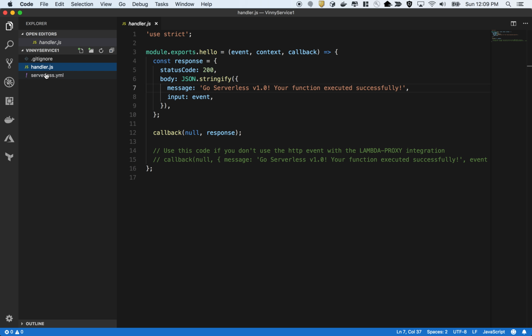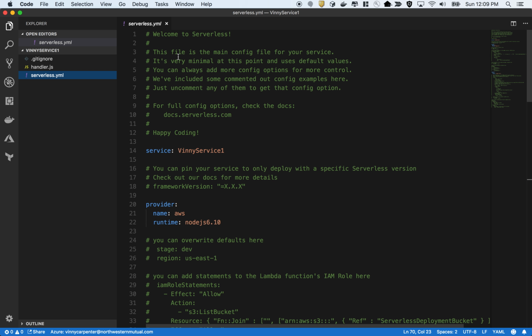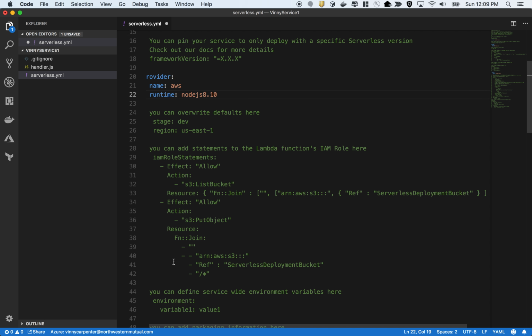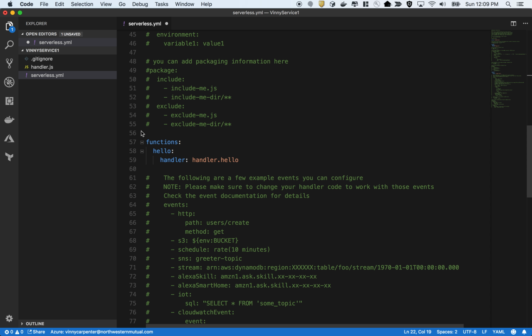So we'll open the, actually, let's start with the serverless YAML file first. This is the configuration file for your serverless function, service, whatever you want to call it. There's lots of things that are commented in here that give you clues as to what some of the other possibilities and capabilities are. So first things first, here's a service. It's called Veni Service 1. My provider is AWS. My runtime is Node 6. I'm going to say let's try 8. There's lots of other things in here commented that we're not going to look at the moment.